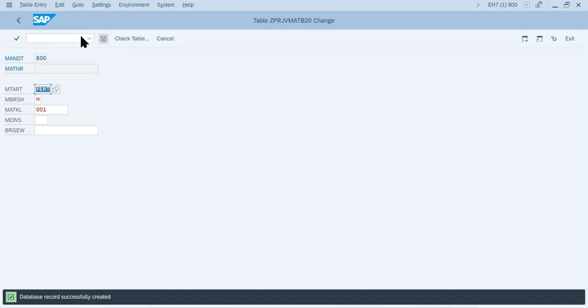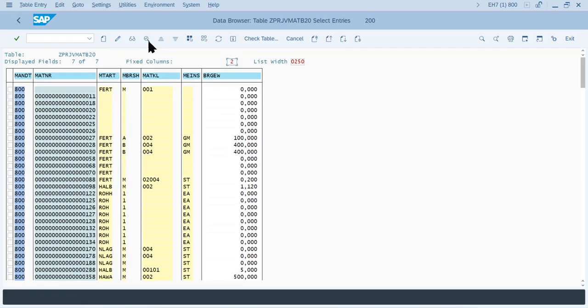And save. Then you can go back and you'll be able to see that value here. If you want to create a new entry to the table, then click on the create button here.